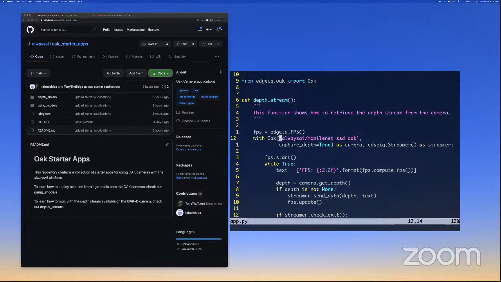So right now, you do need to instantiate the OAK class with a model. Obviously you might not always need a model, so I have a branch in the back that gets rid of that. So you can just use the camera and pull out the streams that you want. But right now you do need a model, so that's why that's there. And the important parameter to capture the depth is to set capture depth equals true.